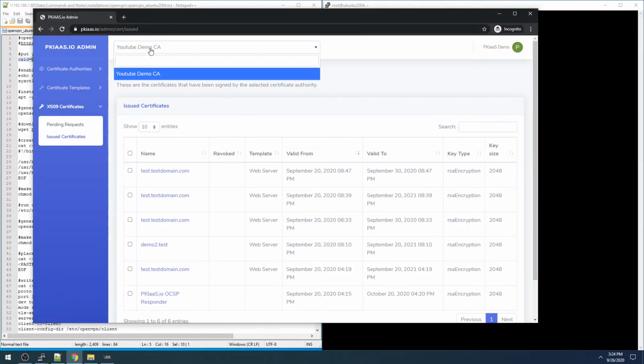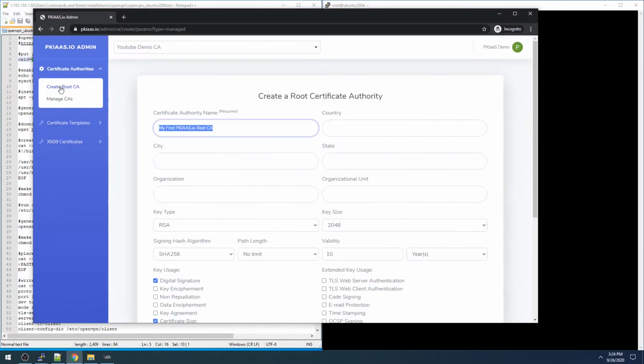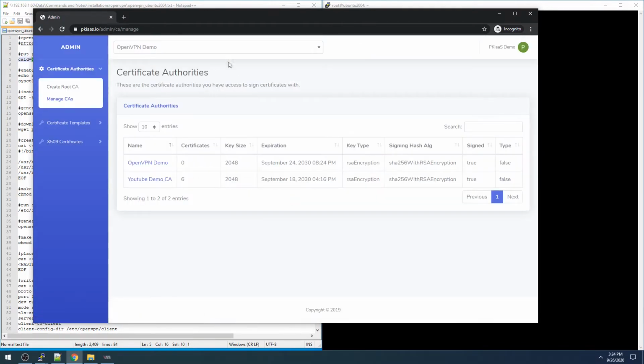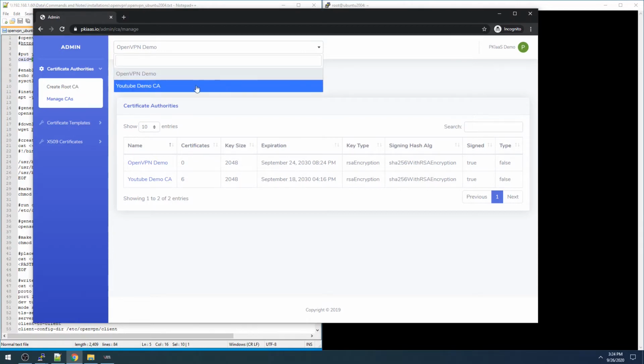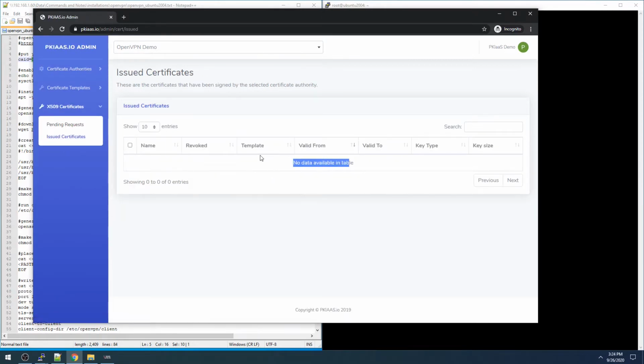This is my certificate authority that we created in a previous video. For the OpenVPN server, I'd like to create a new CA. So we'll go up here and say create root CA, and we'll call this OpenVPN demo. Create root CA. Before we move on, I'd like to point out that up here in this drop down, we're now looking at the OpenVPN CA. And if we go down to our issued certificates, we'll notice there's nothing there.